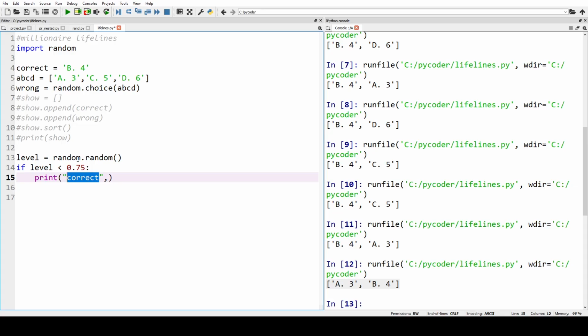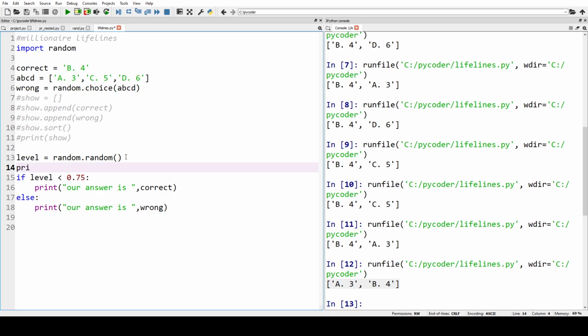our answer is, and then print correct. So that's what we think the answer is, and if it's not, then unfortunately when we phone a friend we're going to put our answer and then put the wrong one. So let's just print the level so we can see it as well.